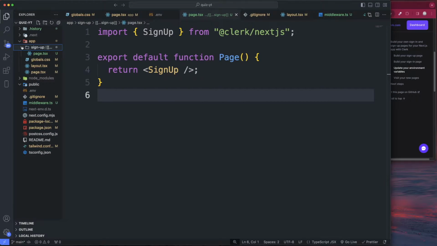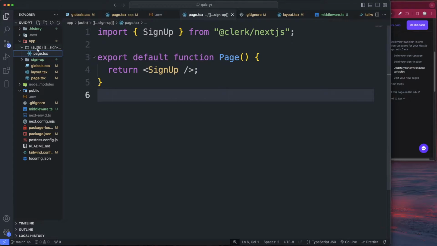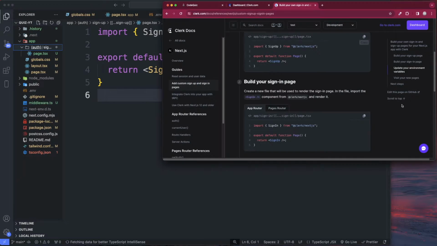But before we actually do that, I kind of forgot something. So I kind of want to organize this a bit better. So inside of our app, we're going to create another folder. We're going to do parentheses, auth. This is where all our authentication stuff is going to go. So we can put in this sign up form inside of that auth.